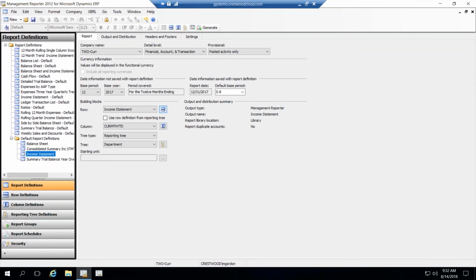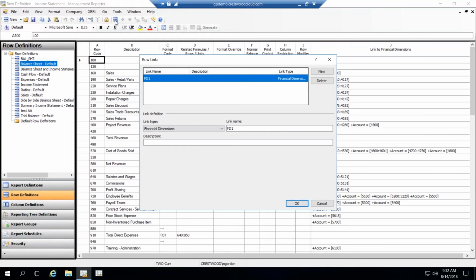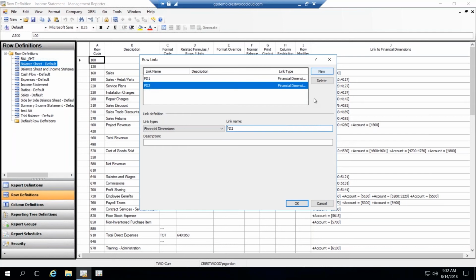And I'm actually going to go into my row here. So row linking will allow me to have multiple columns. So where I just have column J right now, my link to the financial dimensions, if I click on this little icon, row links, and I say new, we're just going to focus on if the financial dimensions were different, maybe for another department. So I'm going to leave that as FT2, but I might call this Department 2.